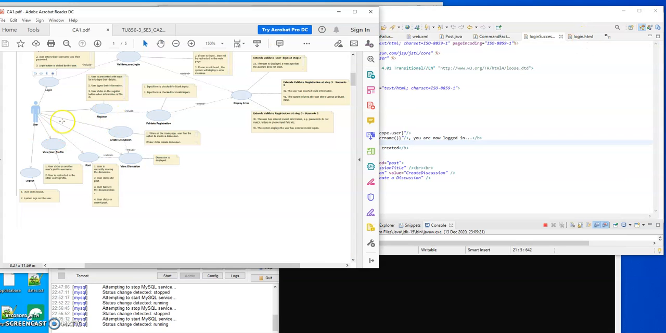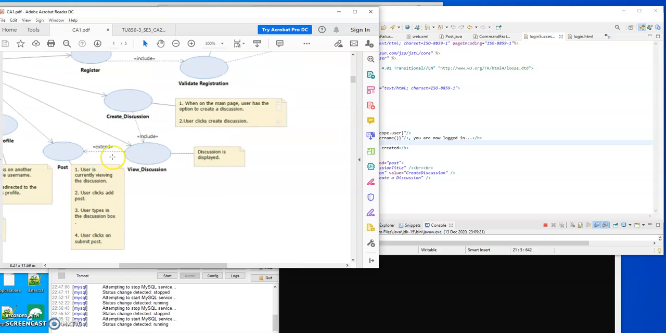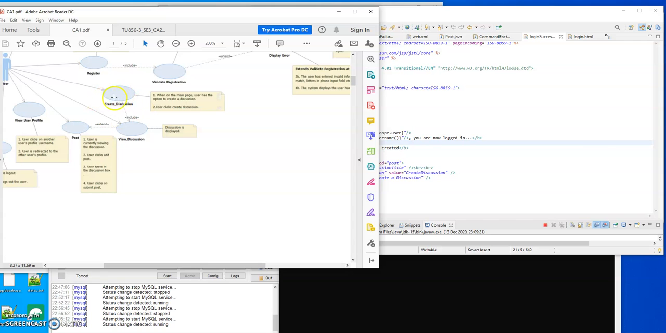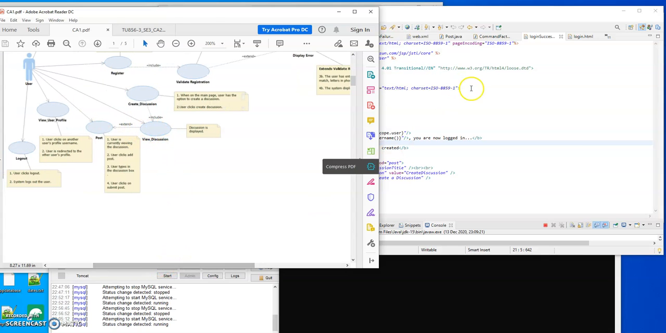For this assignment, I've implemented the create discussion use case. This is my use case diagram from previous CA, and this is the use case I will be implementing. And when the discussion is created, it will be displayed to the user, so it's an include. And yeah, it's also another use case which I've implemented.